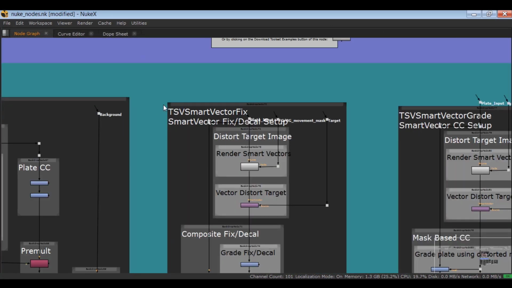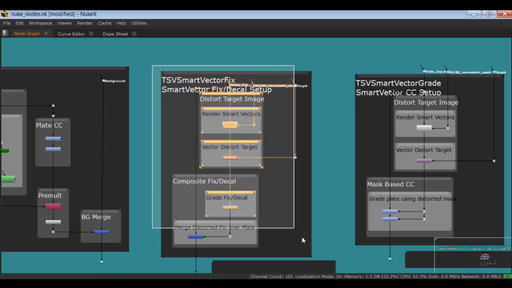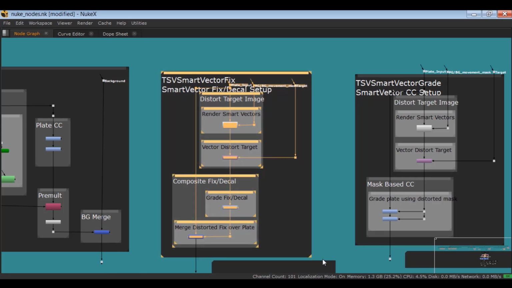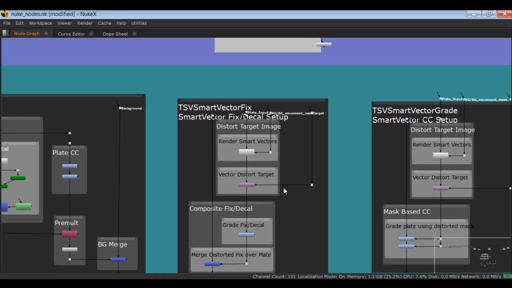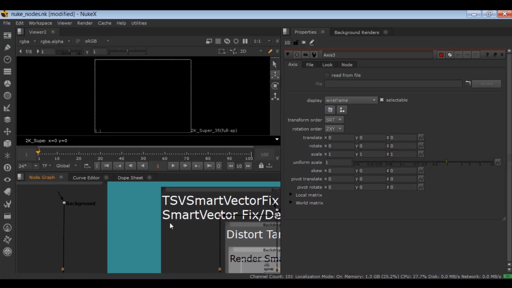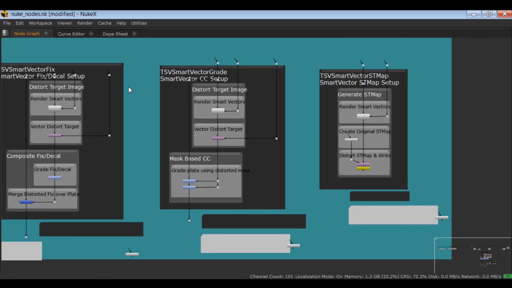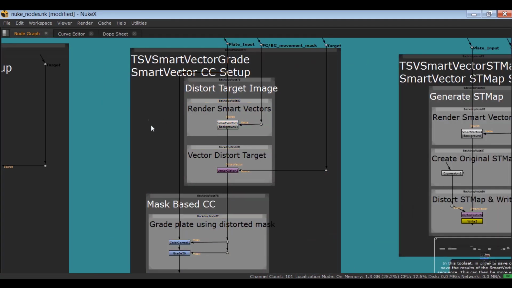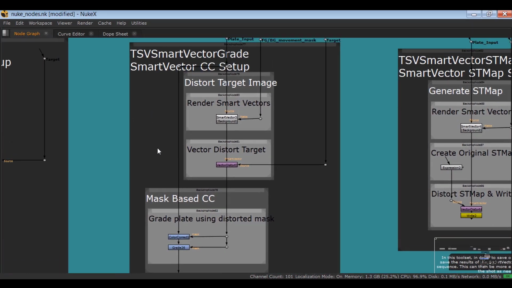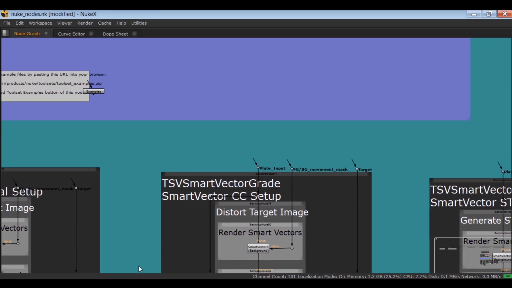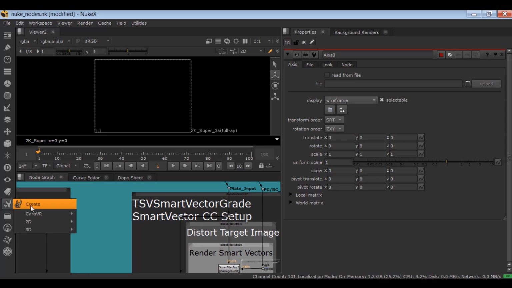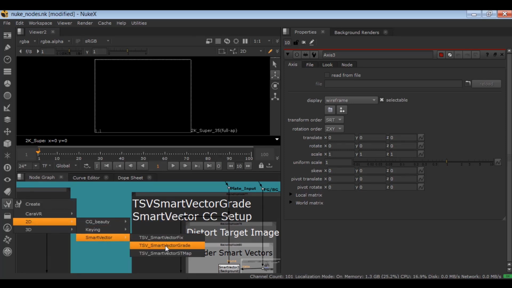TSV Smart Vector Fix: an example of rendering vectors for a plate and then using Vector Distort to warp the source. You can load this toolset from here. TSV Smart Vector Grade: an example of rendering vectors for a plate and then using Vector Distort to warp a black and white mask over the source. The warped mask is then used to grade the original plate. You can load this toolset from here.